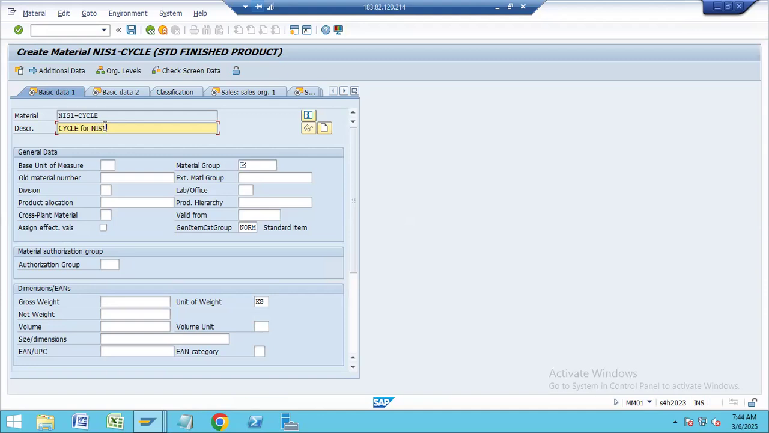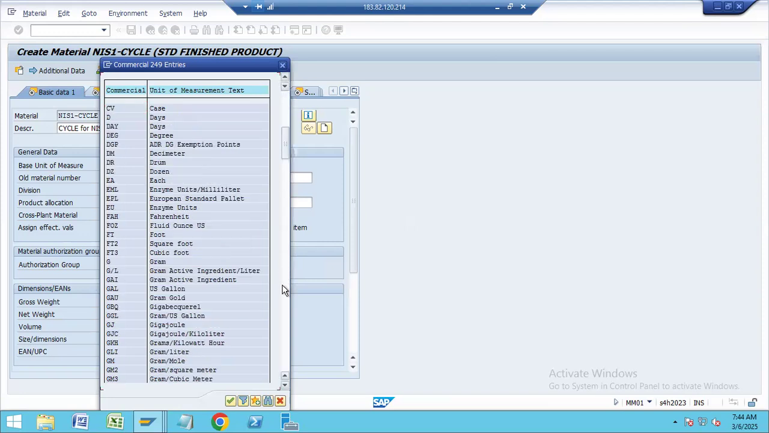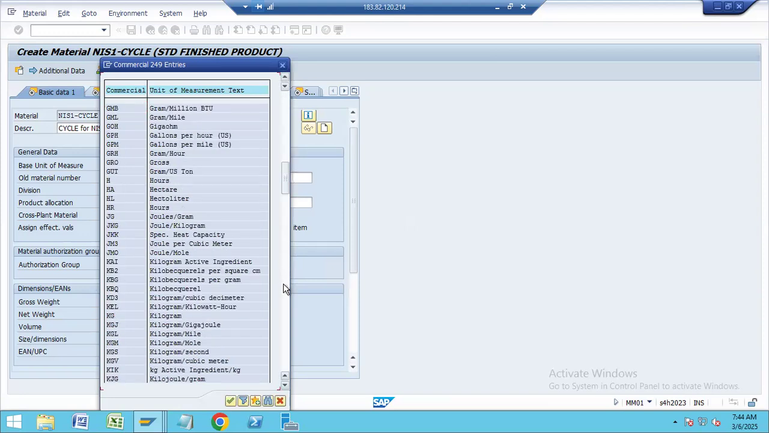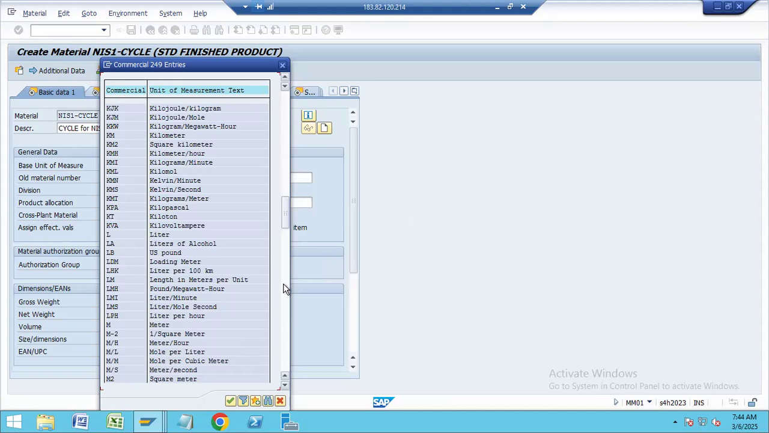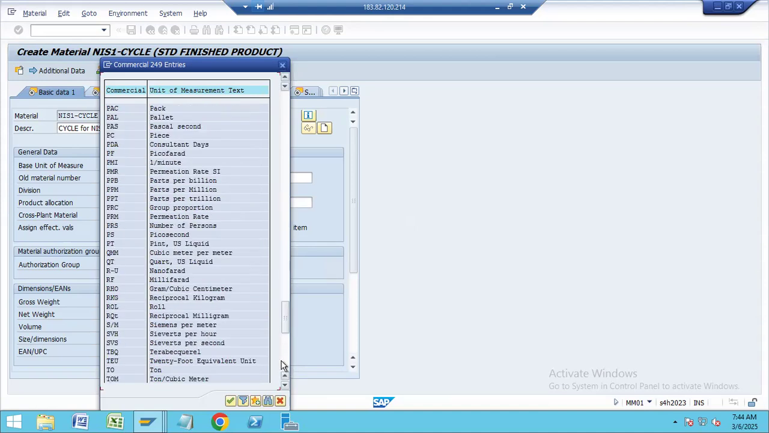Yes, well, you can give any description, what company or what model it is. So you can give anything. And how do you measure that cycle? Do you measure it in kg, pieces, or number, whatever it is? If it is something liter-wise, you can give that, meter-wise that also you can give. We'll give it as a piece, PC.